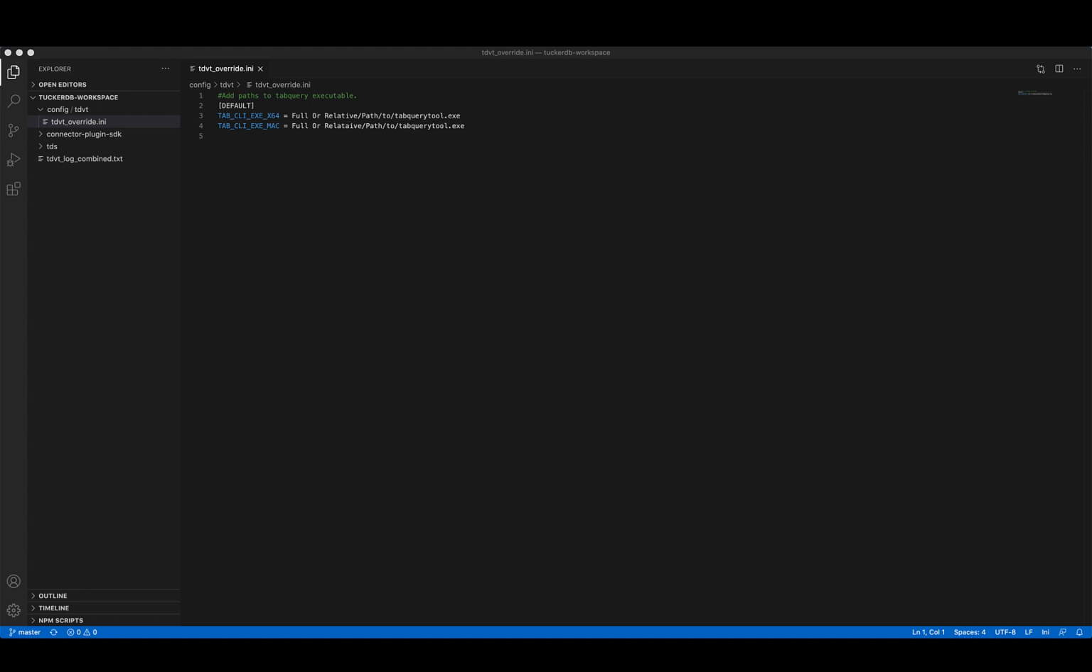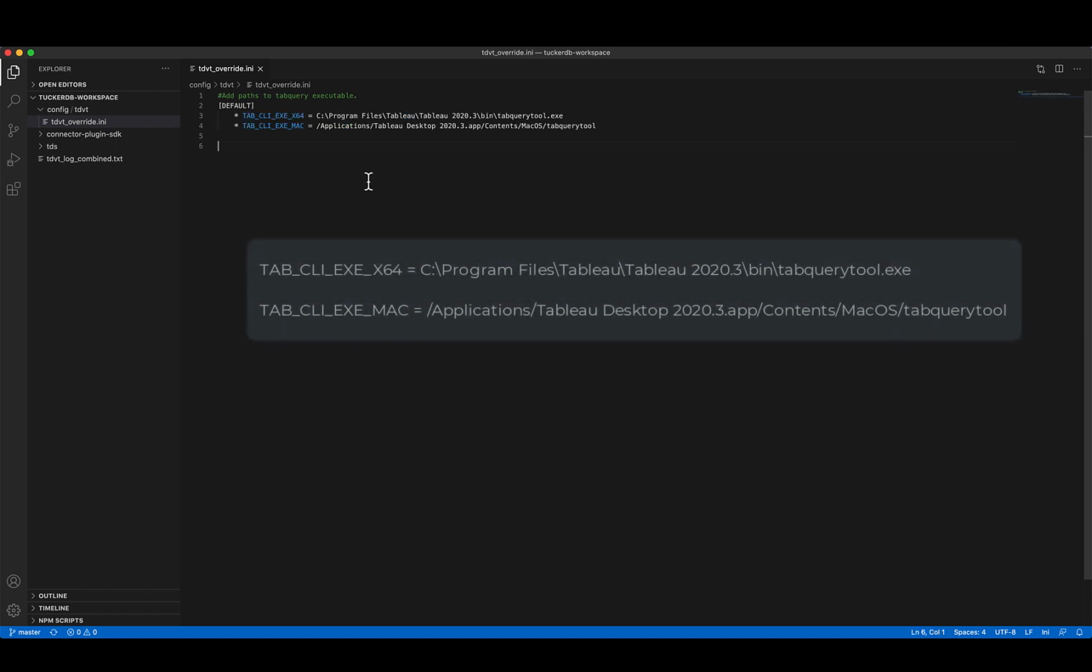Now, the idea here is that we're telling TDVT how it can use Tableau's query tool to simulate these end user behaviors that TDVT tests for. So this is why it's important that we have a valid licensed version of Tableau installed on this machine, because what we need to do is point TDVT at some specific subdirectories.